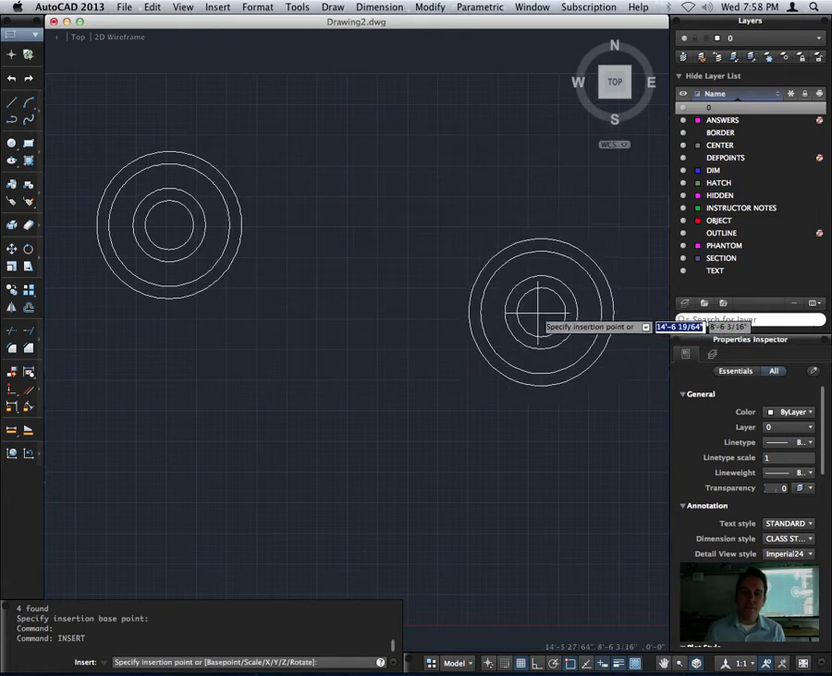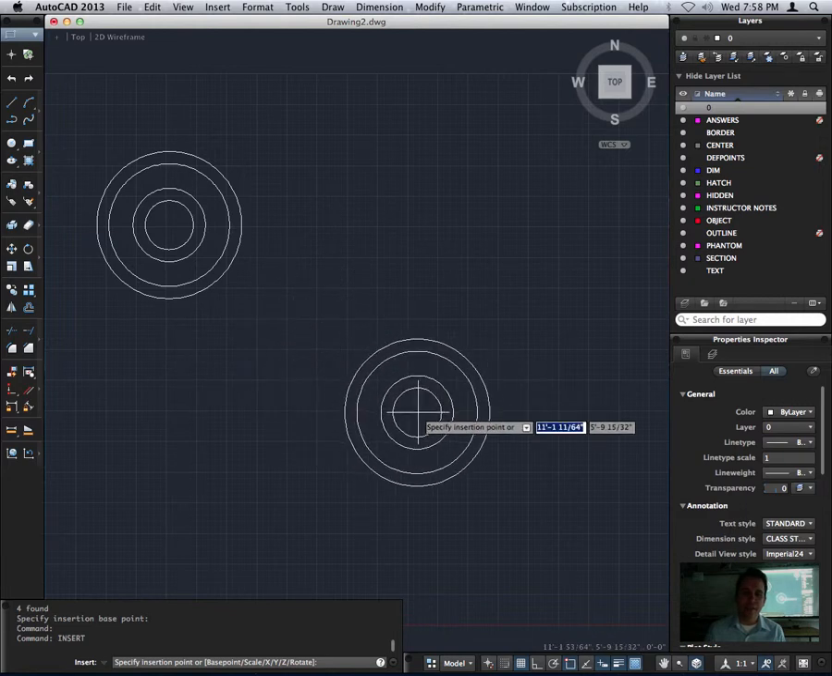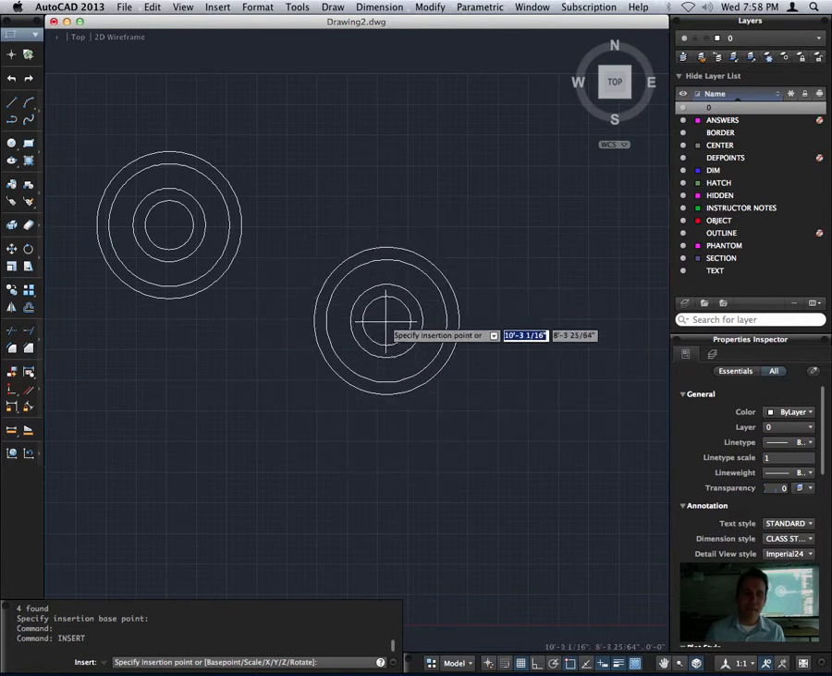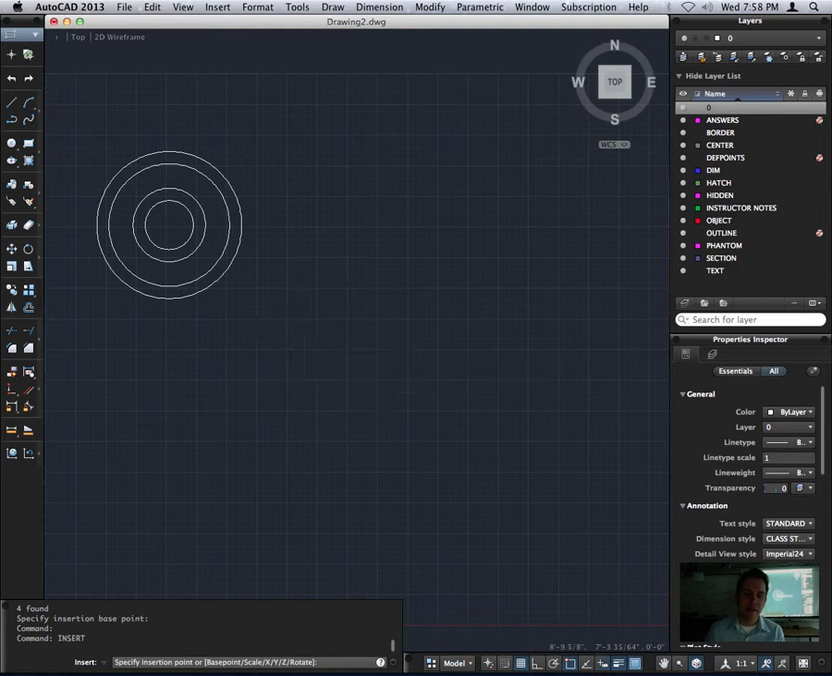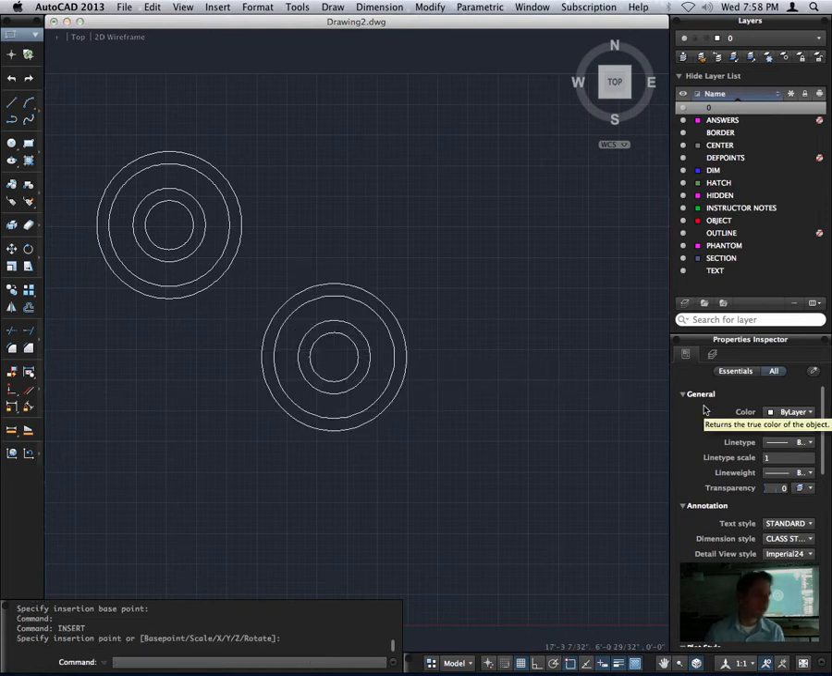I'll click insert, and we'll notice that I can insert it, and it's attached to my mouse at that base point that we selected. And I'm going to put that in place right there. So those are basically our 2 new commands: block to create a block, and then insert to insert a block.